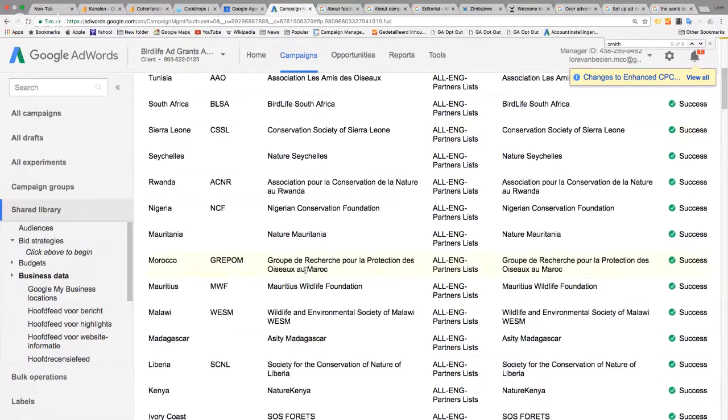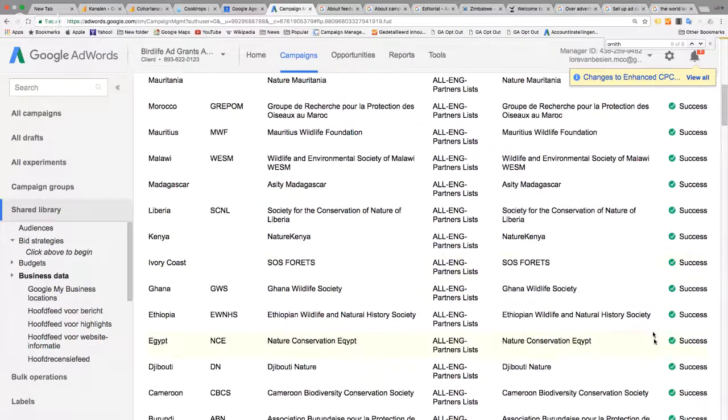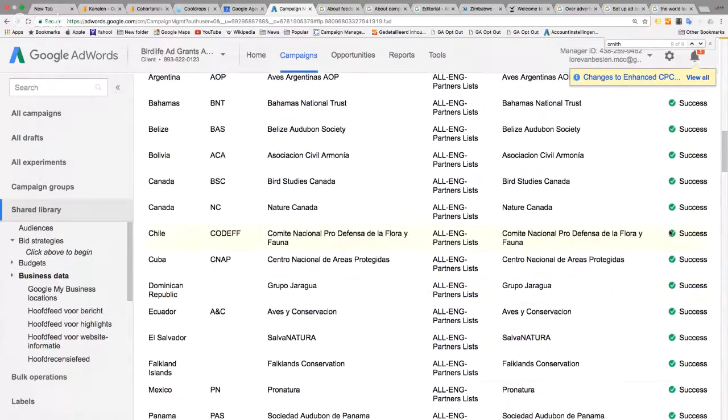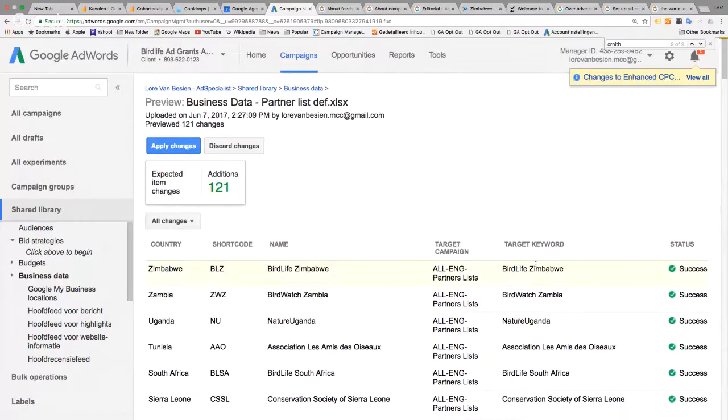Everything is filled out, that's fine. It's all successful, so that all looks good. In case you actually have an error, you could still apply the changes and then manually change it. For example, imagine that here was a comma, I needed to change that. You can manually change your feeds once you have uploaded them.